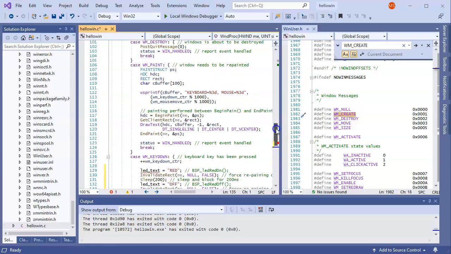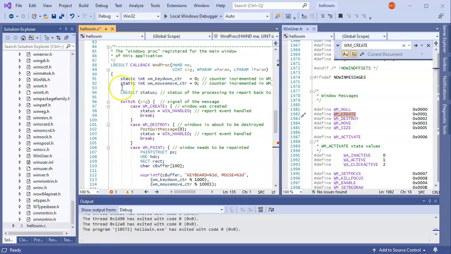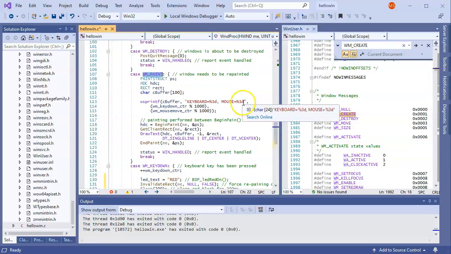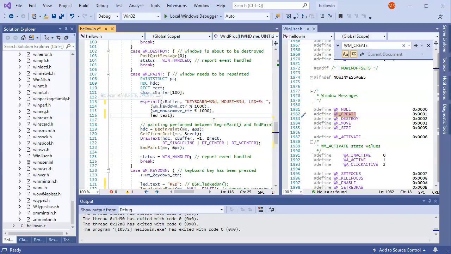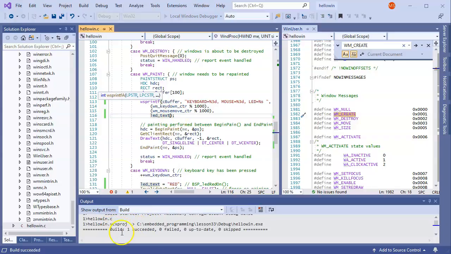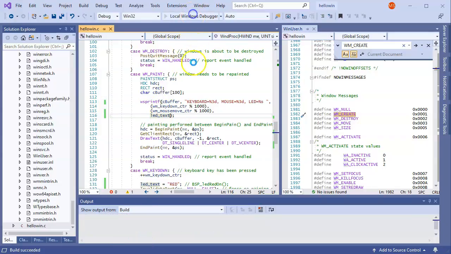As the other status variables, the LED text pointer needs to be defined as static in your WinProc. And finally, you need to augment the painting of the window by adding the LED text to the displayed string buffer. So now let's simply build and run this program.